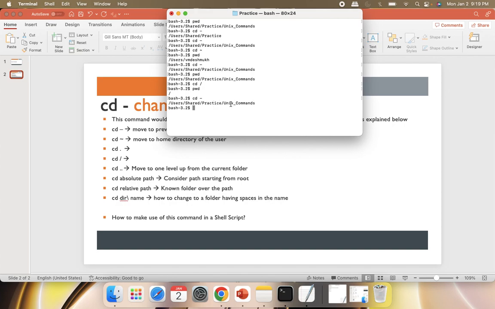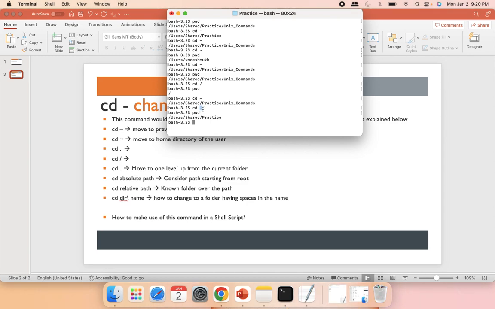If I want to move one level up, I will type cd space dot dot, and I will do pwd. If you see, this dot dot refers to the parent of the current directory. The current directory was Unix command, and this tells me that I have to move one folder up. So with the help of this command, I will move one folder up, to the practice directory. So here I am.